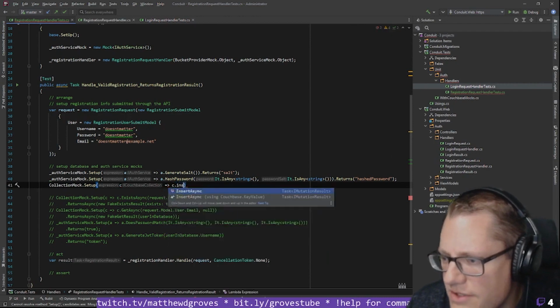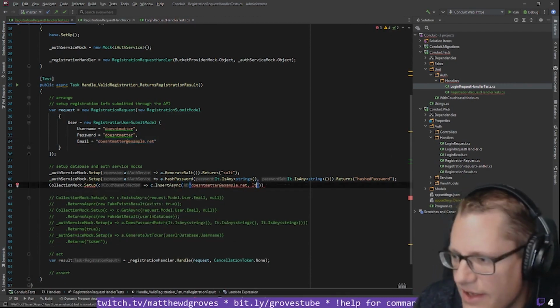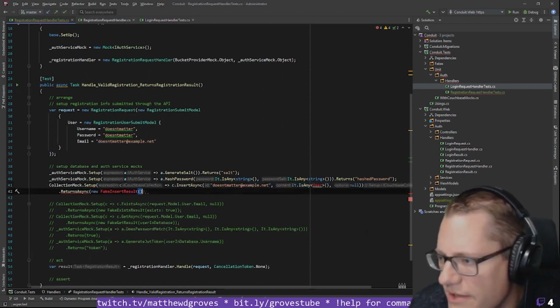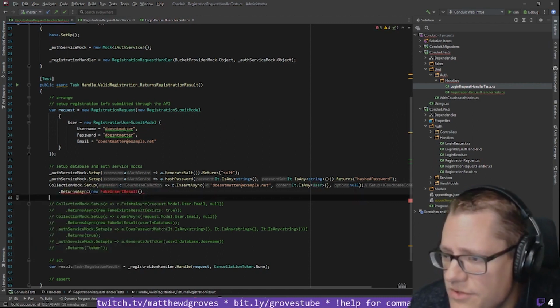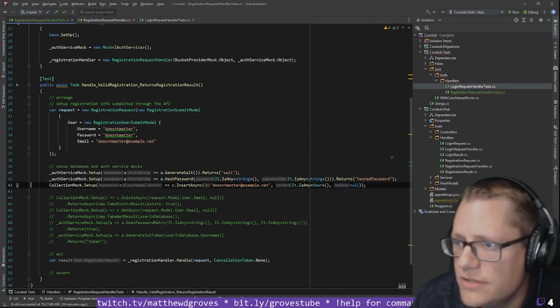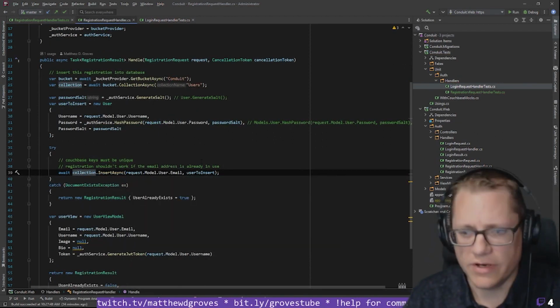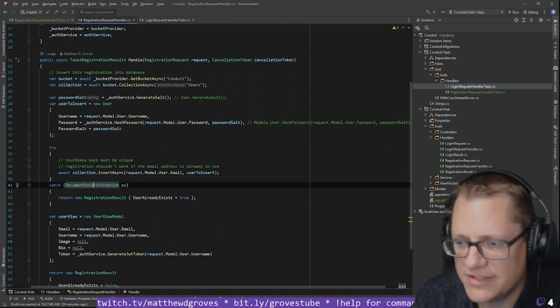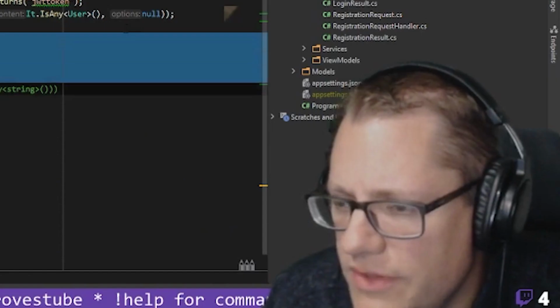C dot InsertAsync. The key is going to be email. And it.IsAny user. Yep, that's fine. And options null, and then returns. I think, do I need to specify that? I don't need to, because the return is actually discarded. Because all I really care about is, did it work or not? And the main exception I care about is document exists. GenerateJwtToken, that needs to be set as well. So I think that's all I need.